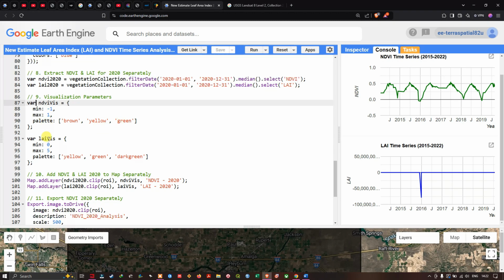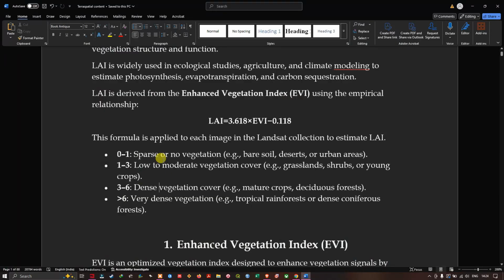Similarly, the variable LAI represents the leaf area index visualization parameter, and we're going to set a minimum of 0 and a maximum of 5. So for interpretation purposes, in the case of leaf area index, let me show you these values. The value of 0 to 1 is sparse or no vegetation, for example bare soil, desert or urban areas. The value ranging from 1 to 3 indicates low to moderate vegetation cover, for example grassland, shrubs or young crops.